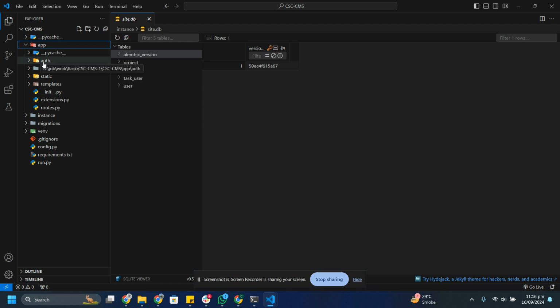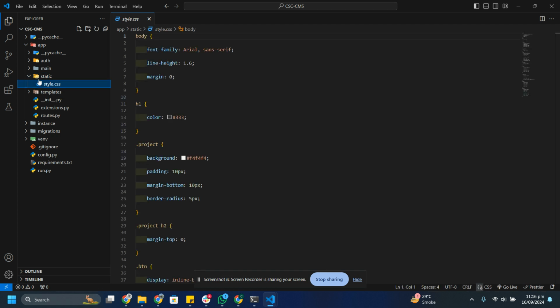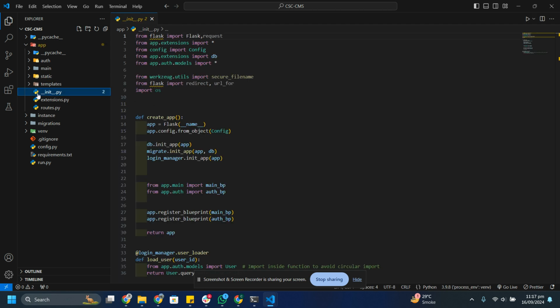Authentication folder contains the logic and models related to authentication. Then there is main. This contains all the other logic related to CMS like project, task, and everything. Then this folder contains the styling sheet like this CSS, and this is templates, which contains all the templates, and then this is the init file.